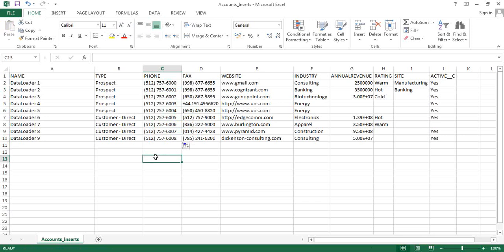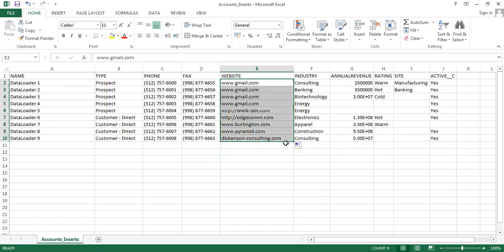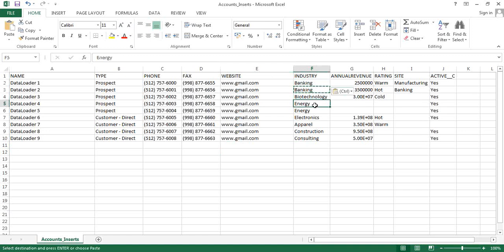Now, I have entered some phone number value. In a similar way, I have entered the fax number value also. And then for the website, I'm giving gmail.com for all these users. And for the industry, I'm giving 5 records as the banking industry, and the remaining 4, I'm giving as electronics.